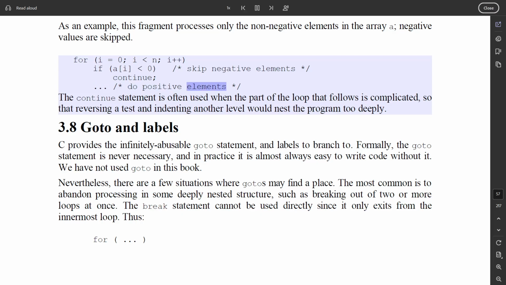The continue statement is often used when the part of the loop that follows is complicated, so that reversing a test and indenting another level would nest the program too deeply. 3.8 Goto and labels. C provides the infinitely abusable goto statement and labels to branch to.